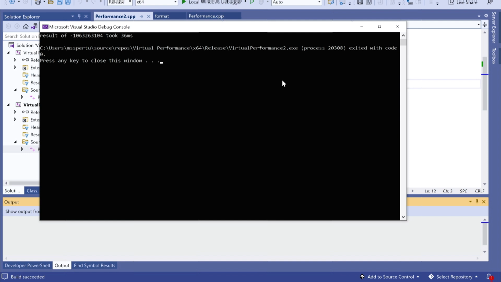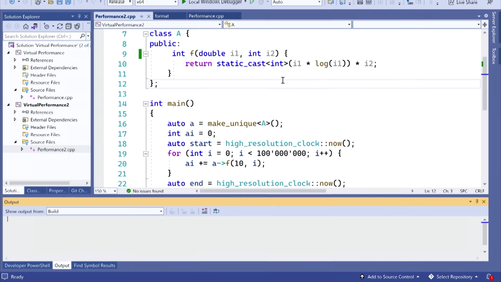So what happened? Any ideas? Right? Now the program got way faster without virtual methods. You can see the F method here. Is it because of the static cast? No, the static cast isn't a problem, but what happens here is when we're incrementing the second argument, it has to calculate the log differently every time through the loop.